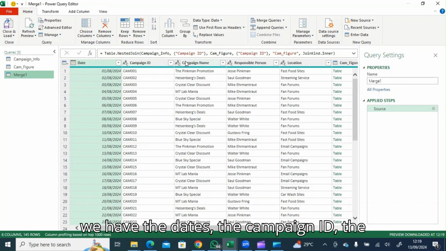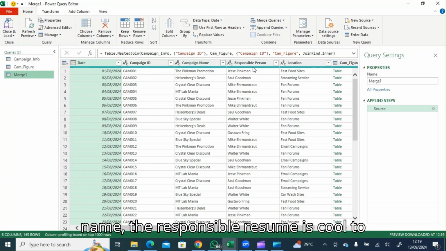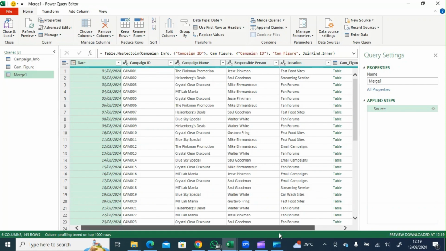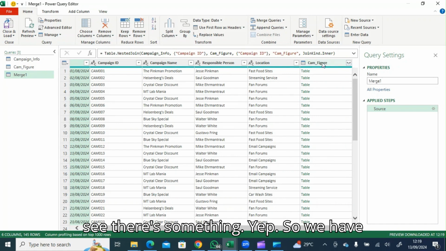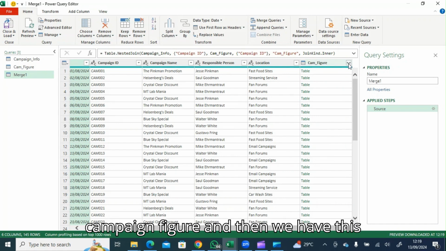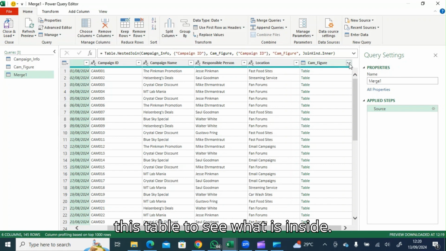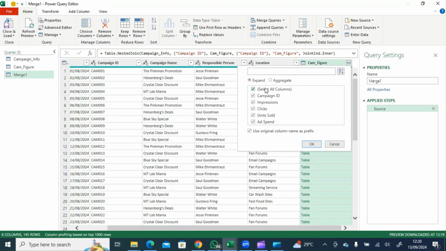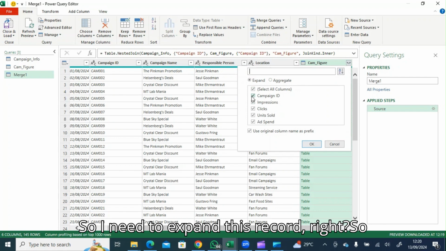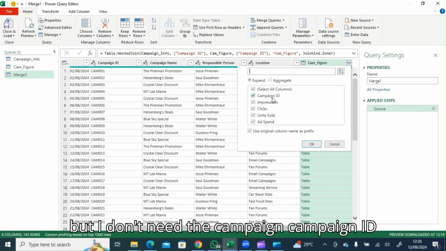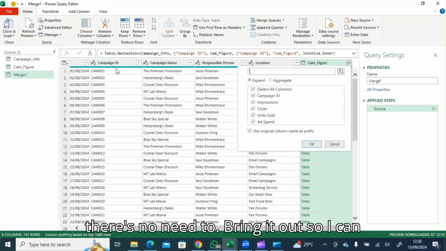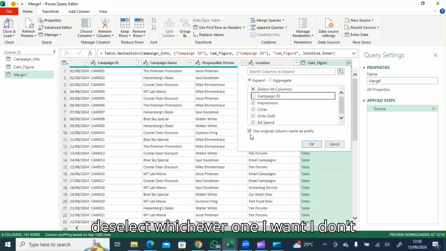We have the date, the campaign ID, the name, the responsible person. Let me scroll to see if there's something. Yeah. So we have campaign figure, and then we have this column here. We need to click to open this table to see what is inside. So I need to expand this record, right? But I don't need campaign ID because I already have it here. So there's no need to bring it out. So I can deselect whichever one I don't want.